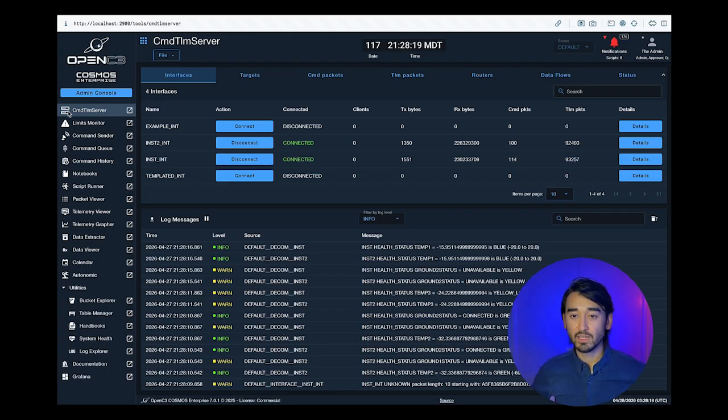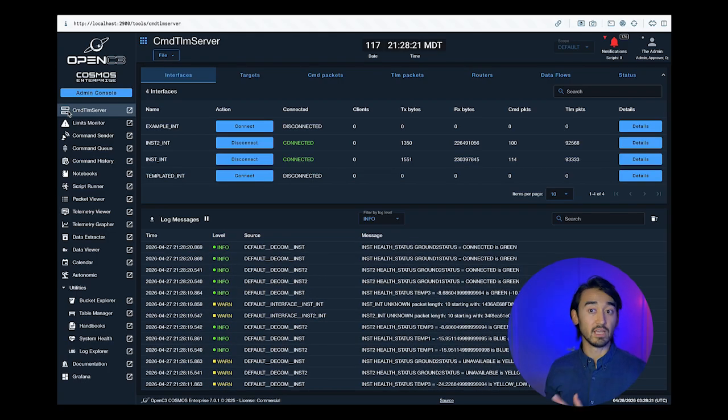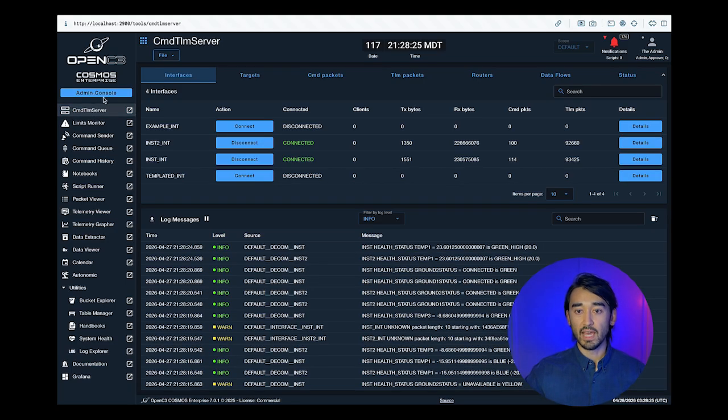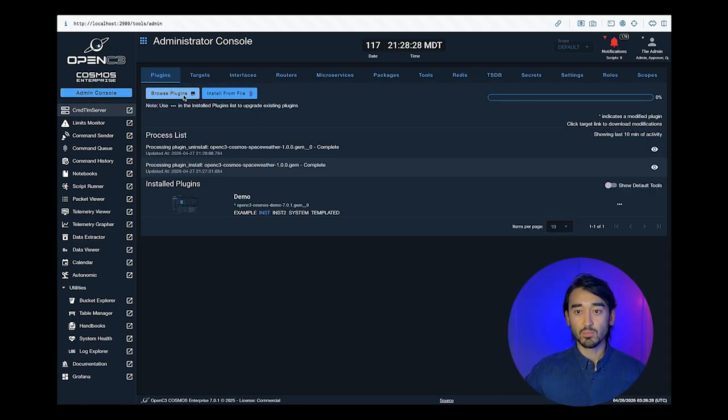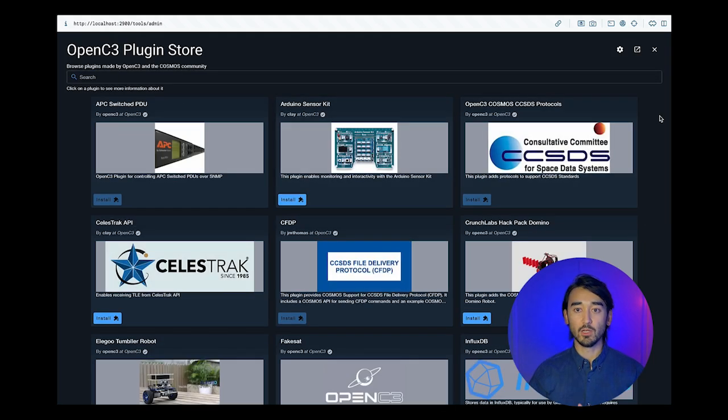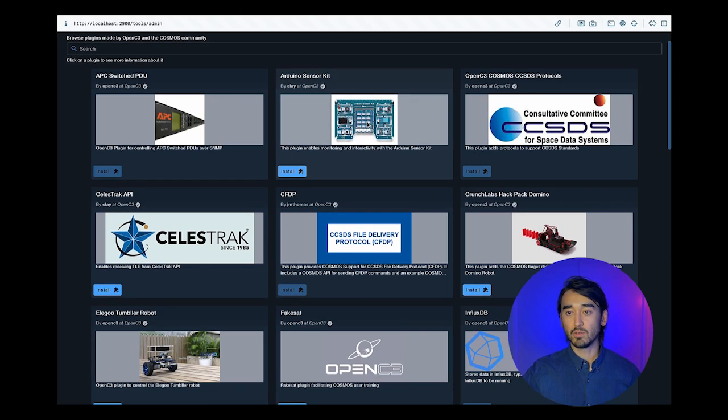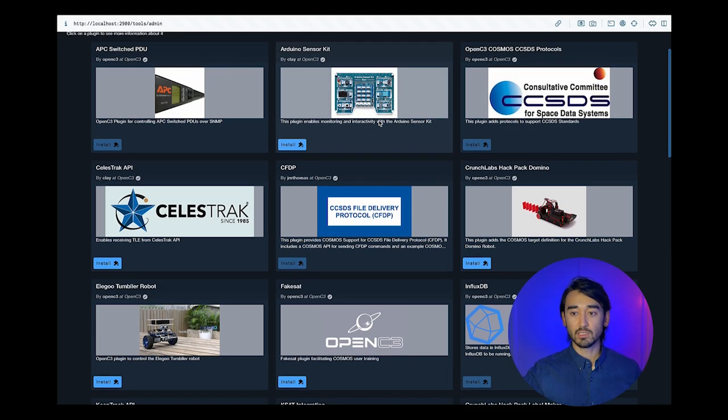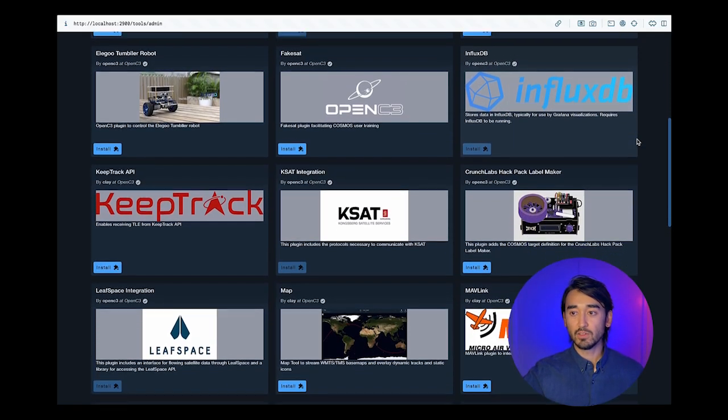Users can download plugins directly from Cosmos without having to navigate to store.openc3.com. They can go to the admin console and click the Browse Plugins tab, which will open up the OpenC3 Plugin Store UI. And then from here, you can install anything that's open source and public. Enterprise customers can also get access to more plugins from here. And from here, I can look at all the different things that are involved.